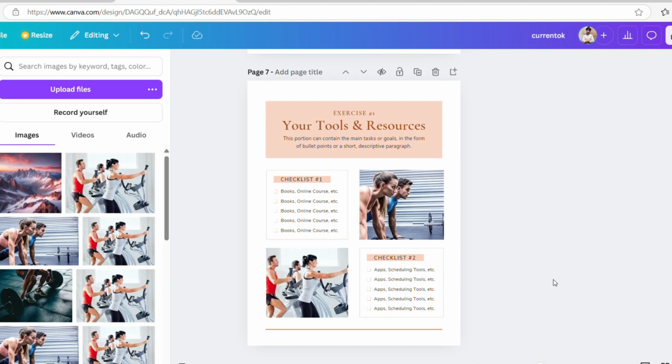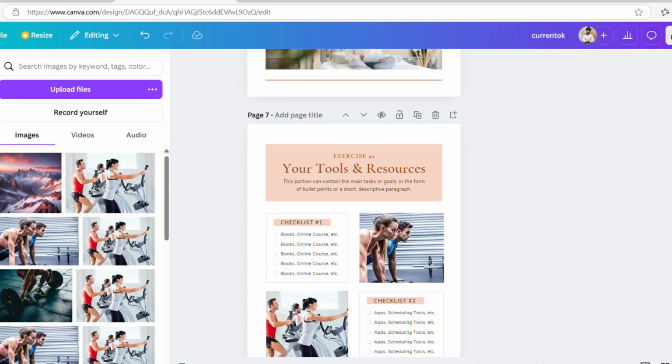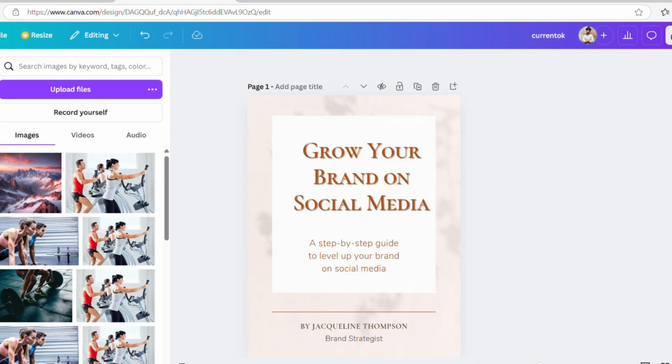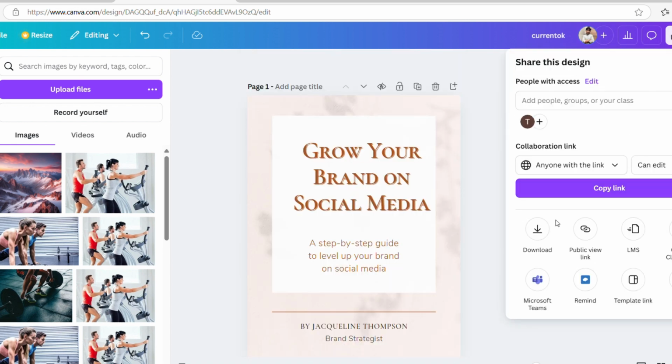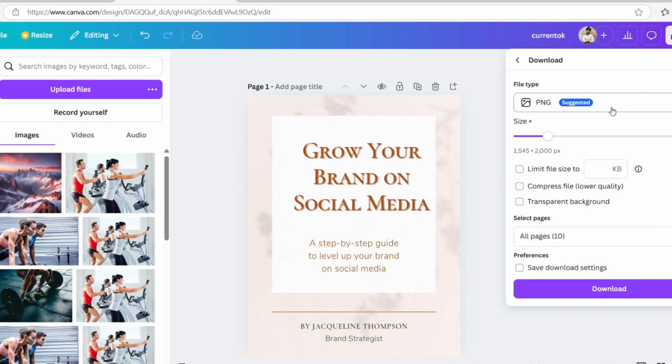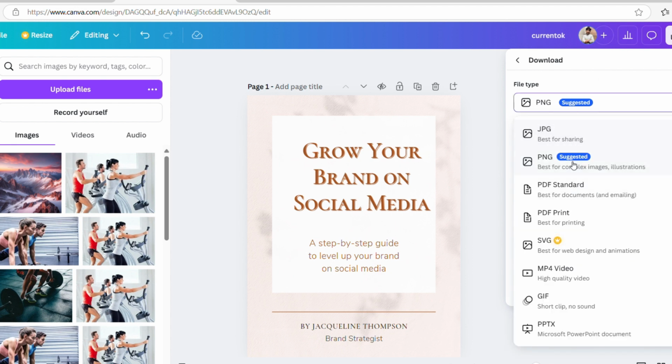Step 7. Download and export your ebook. When your design is done, it's time to export your ebook so it's ready to be shared or sold. The best format for ebooks is PDF, which Canva supports. PDFs are great because they keep the formatting intact, no matter what device someone is reading on. In Canva, click the Download button in the top right corner, select PDF, and hit Download.